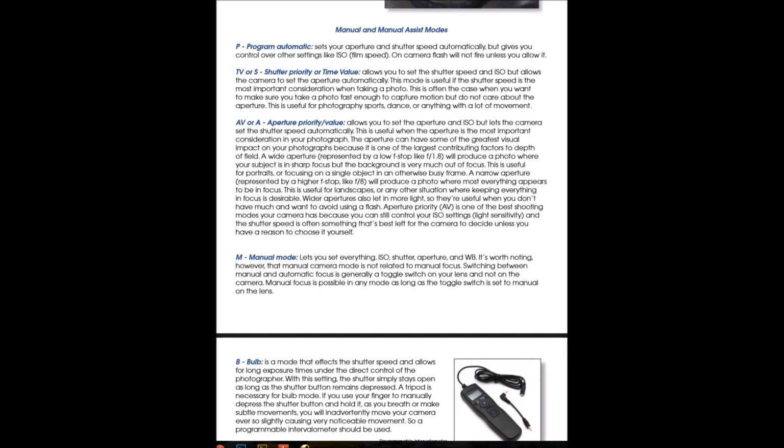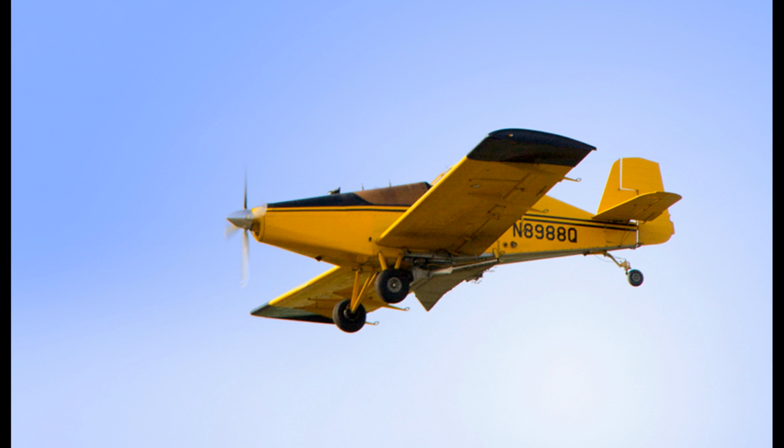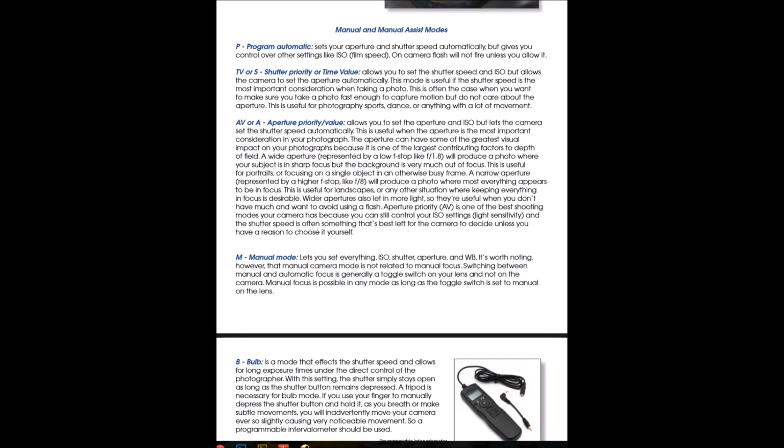TV or S mode, shutter priority or time value. Allows you to set the shutter speed and ISO, but allows the camera to set the aperture automatically. This mode is useful if the shutter speed is the most important consideration when taking a photo. This is often the case when you want to make sure you take a photo that's fast enough to capture motion but not care about the aperture. This is useful for sports photography, dance, or anything with a lot of movement.